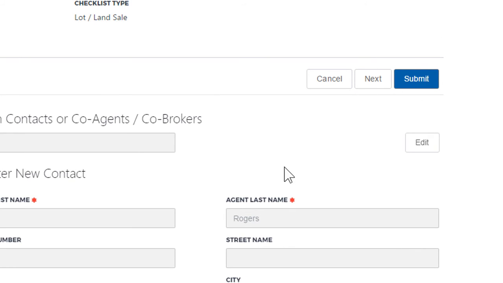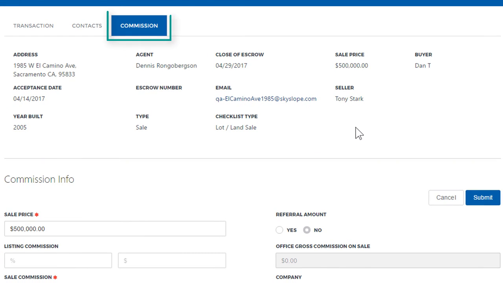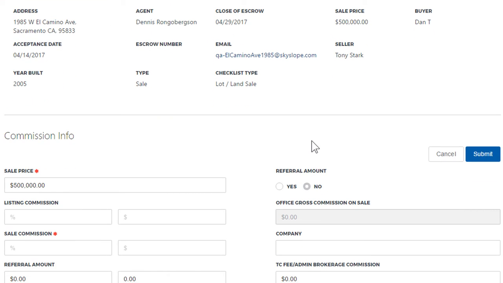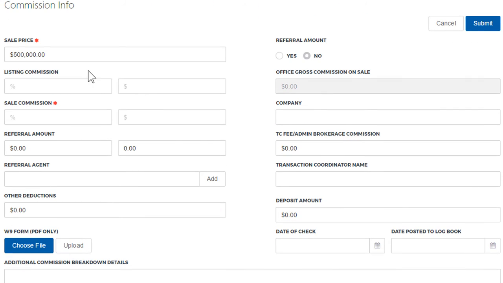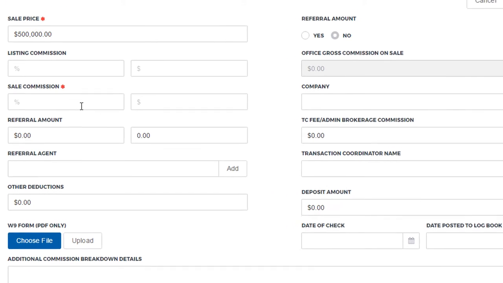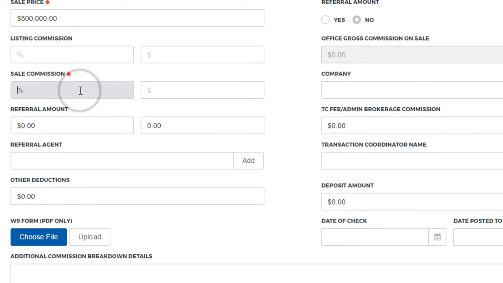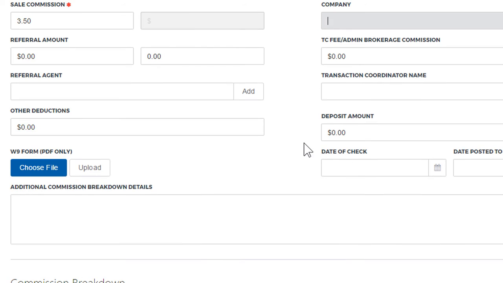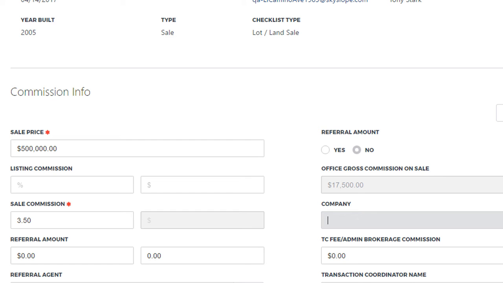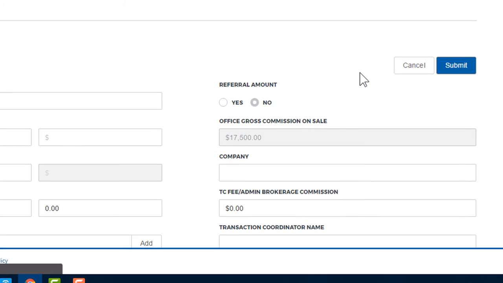So let's continue. And now we're on the commission page. This is the last page that you need to fill out and submit before the rest of the file is unlocked and you can get to work. So scroll down here and see what's required. Notice the sale price already carried over from that first page where we entered it. Sale commission is what's required here. That's the only thing we need to punch in. So I'm going to go ahead and put in 3 there. When I tab, notice that it does the math for me on the right. Everything else looks good. You can add in additional breakdowns, TC fees and whatnot. We're good with what we have, so let's hit submit, and there you go.